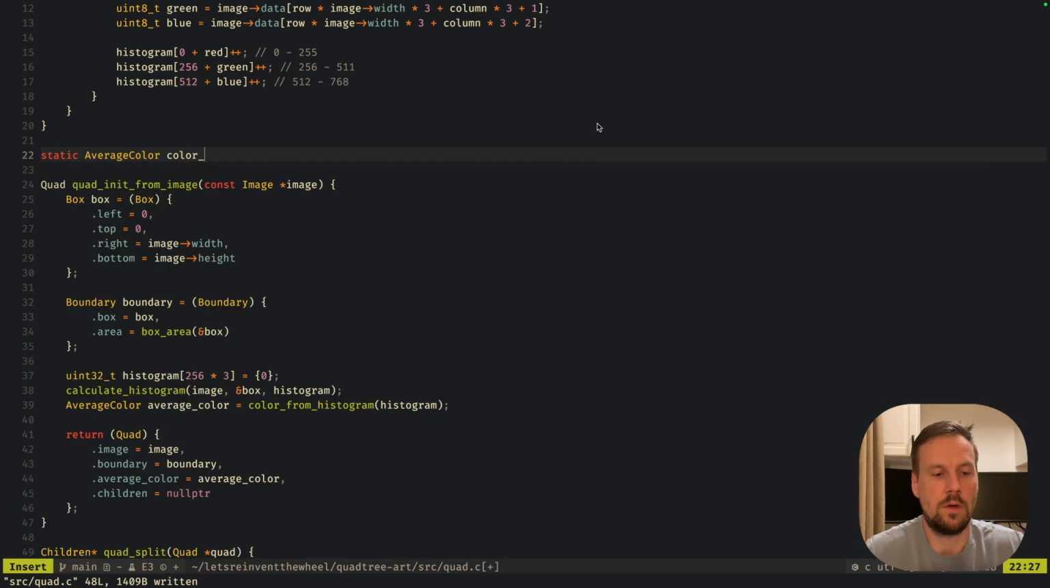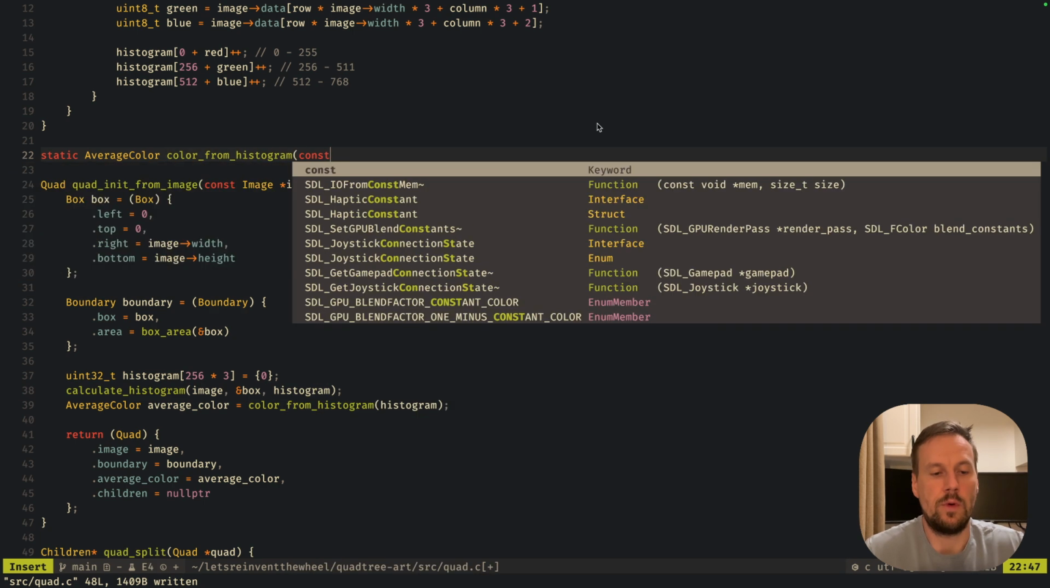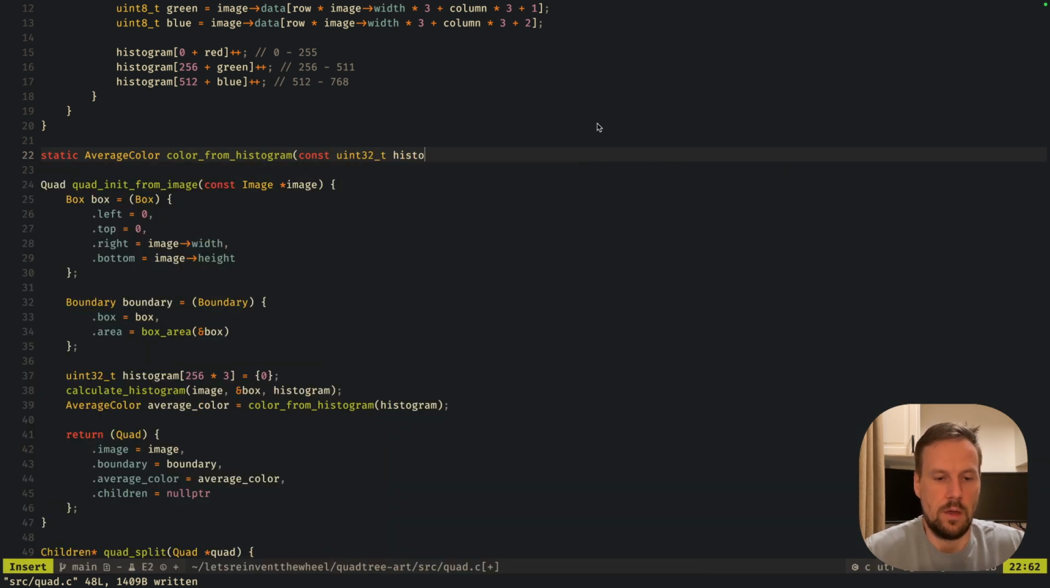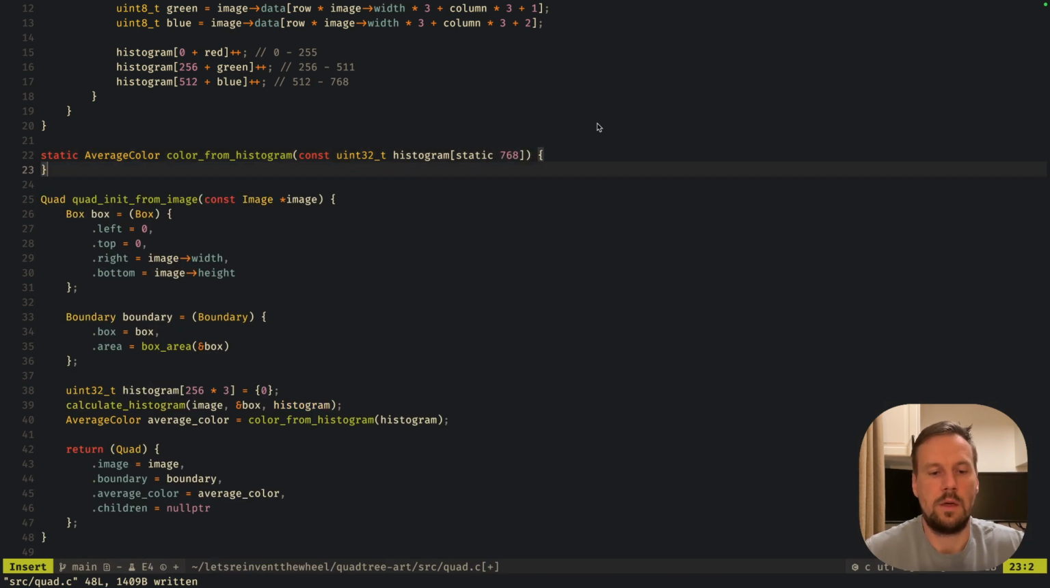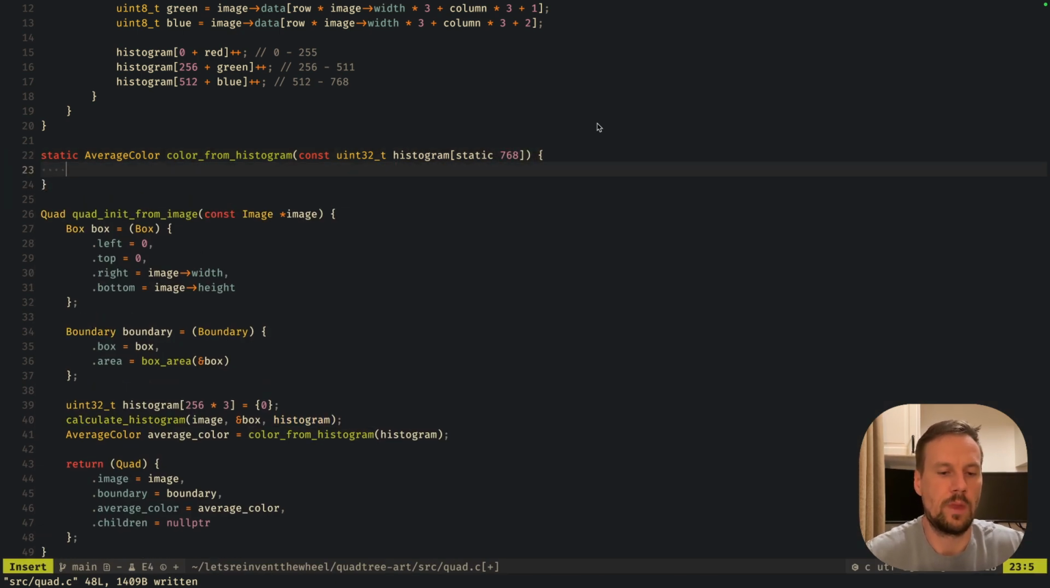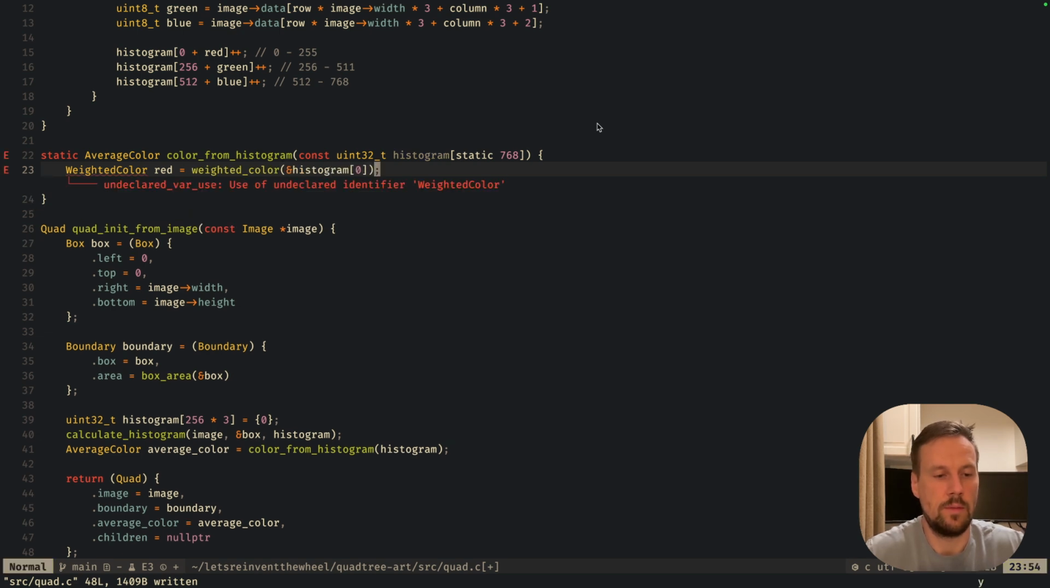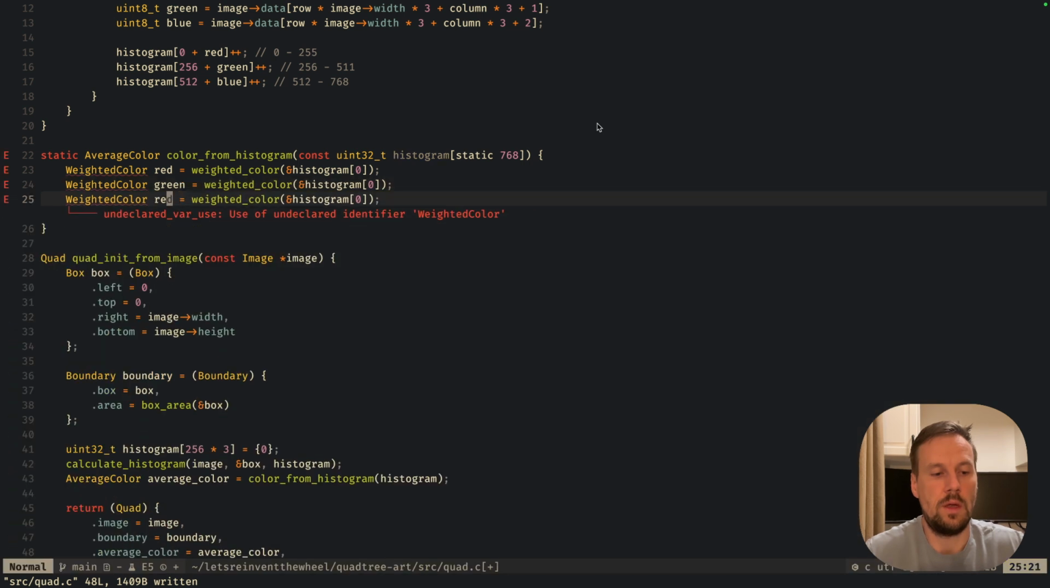Average color from histogram. We receive a histogram. Now, histogram, again, I'm repeating myself, contains counters for all 3 colors: red, green, and blue. So we need to calculate some sort of weighted color, red from histogram 0, green and blue, given their offsets.